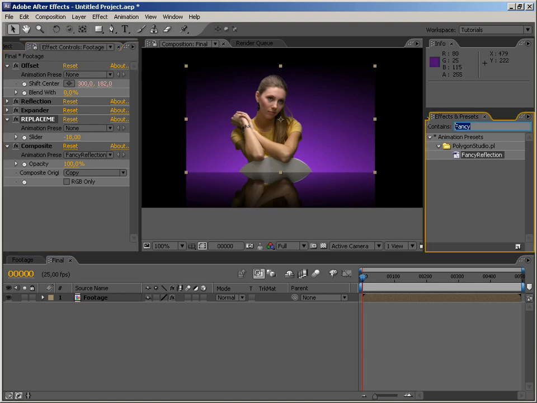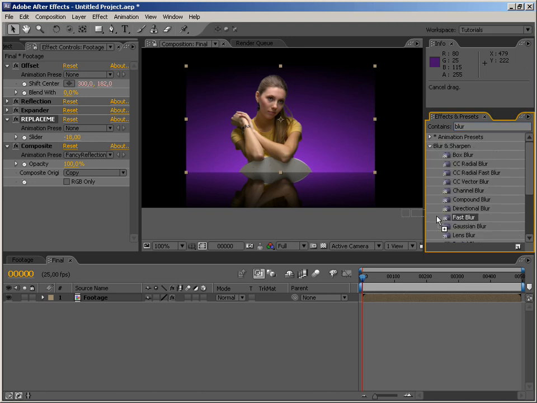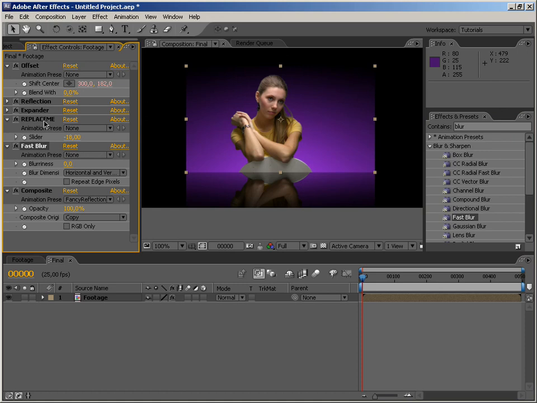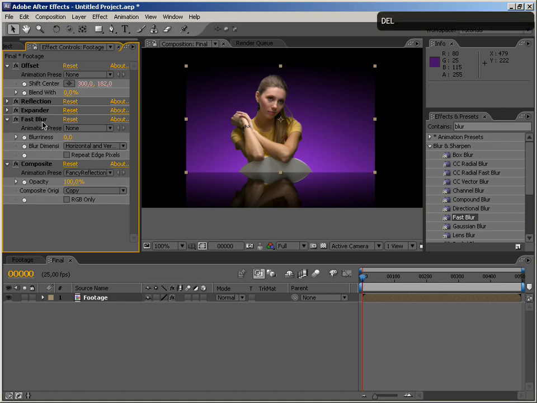For example, we can try blur. Let's just go ahead and choose fast blur, and we can just put it in here and get rid of this replace me. And you can put whatever effects you like. It doesn't have to be one effect. You can put many effects here. So I'm going to change the blur to 30, for example, and instantly you see what's happening, right? So this is the Fancy Reflection preset.